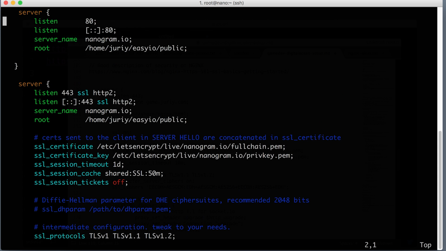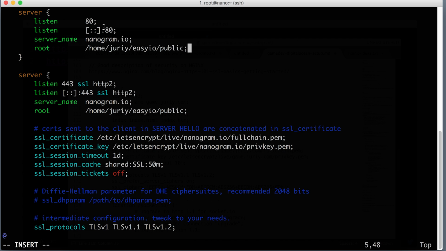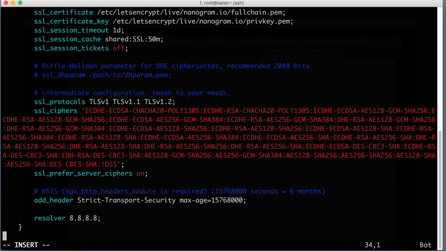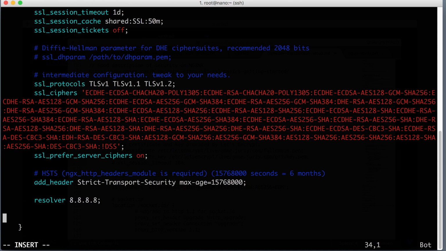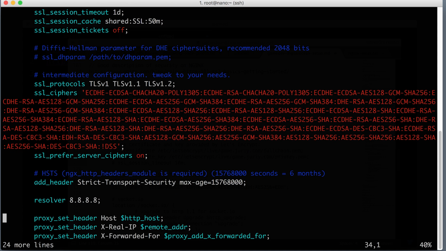Why do we remove it? Because we will not use unsecured HTTP at all. Later I'll show you how to redirect all the traffic from port 80 to port 443 using HTTP redirect. But for now, let's just copy them, right? Okay, so we took this part of config. Let's go all the way down, and right after resolver, we are inserting this part of the config.